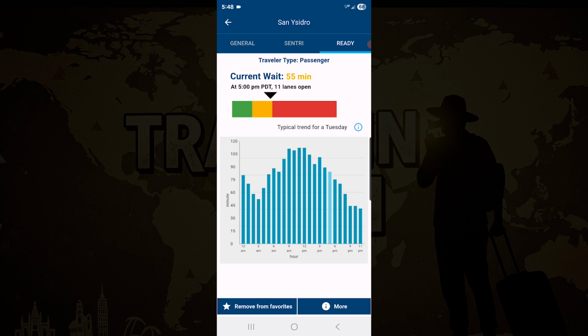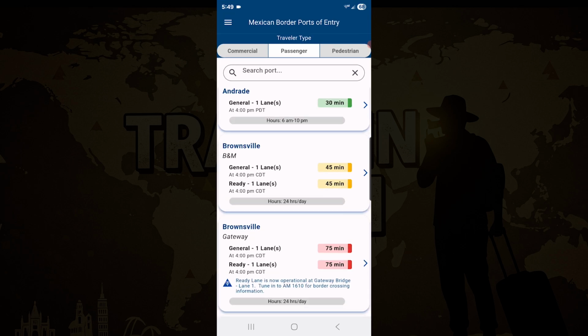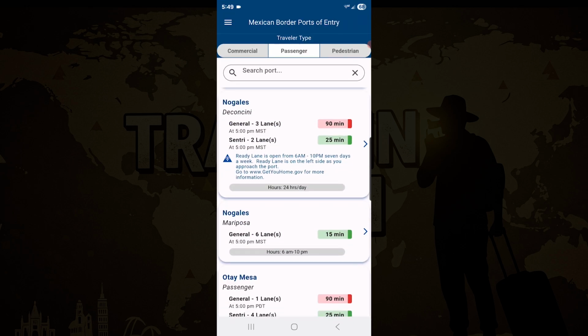For one of my previous videos, I crossed in to the Otay Sentri lane. And I said in that video that I looked at the time difference between the San Ysidro Tijuana port versus the Otay port of entry. And you can see right now, we're at 15 minutes for San Ysidro. We're going to scroll all the way down to Otay.